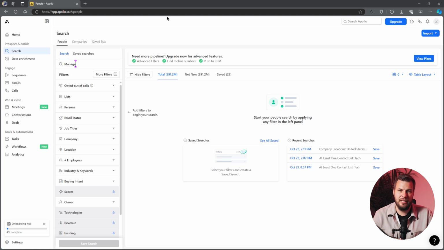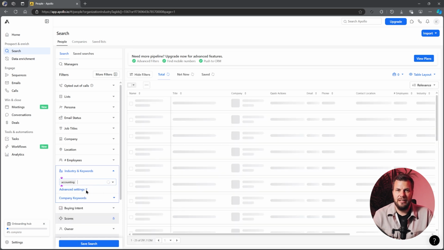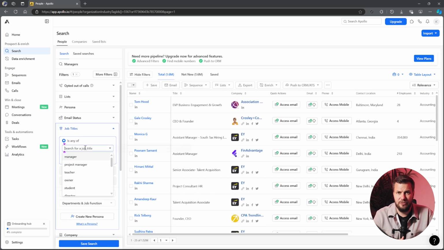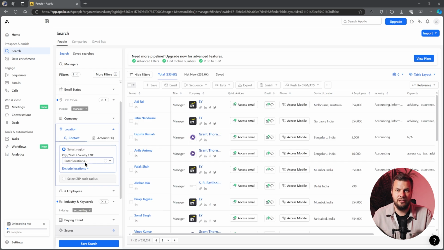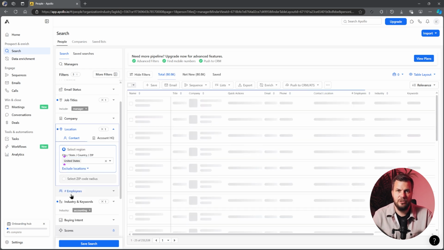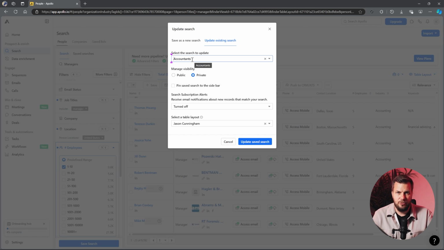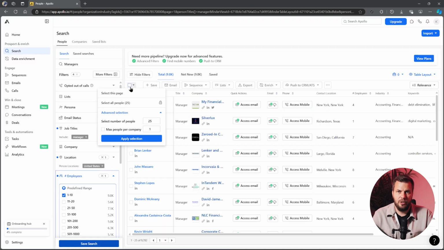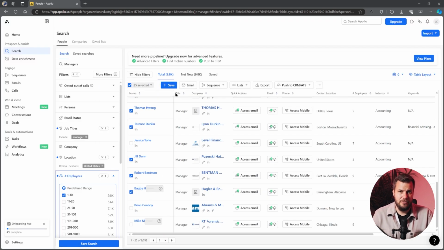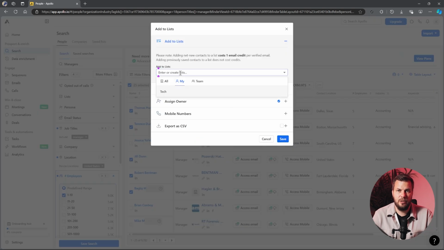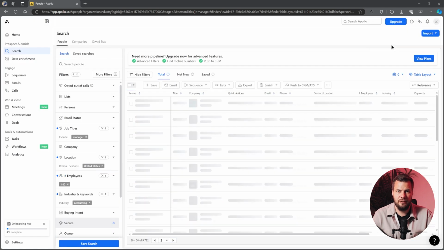For example, let's say we want to target managers in the accounting industry with companies that have between 1 and 10 employees in the United States. After setting those filters, you'll want to save the contacts you find into a new list. Let's call it accountants. Keep adding contacts to the list until you have as many as possible. Apollo does limit you to viewing only the first 5 pages of search results, but don't worry, there's a workaround. Just keep refreshing the page and adding new contacts until you've got a big enough list.